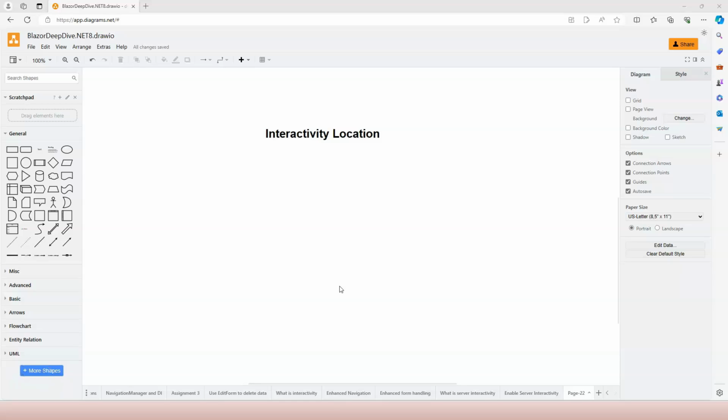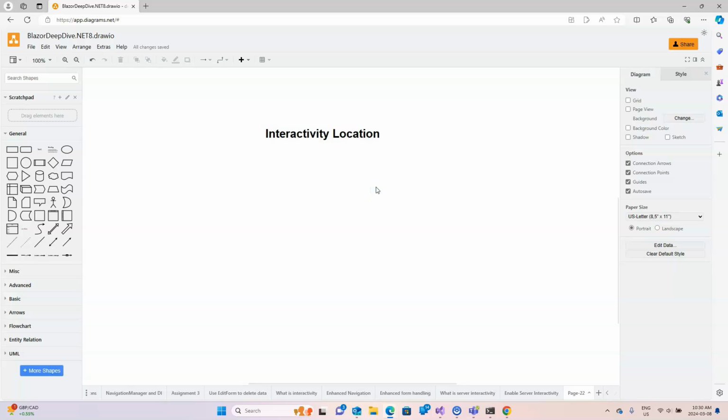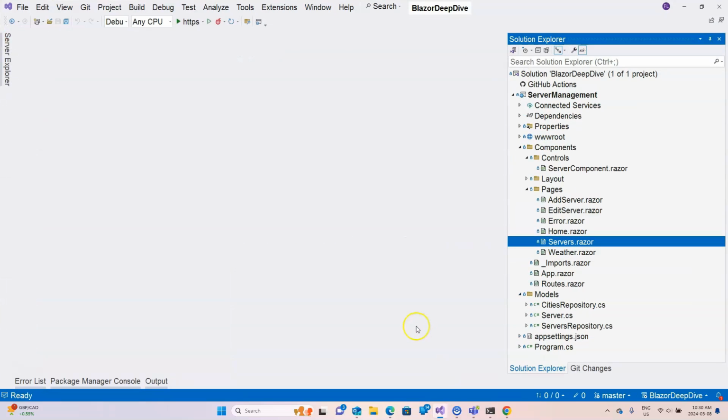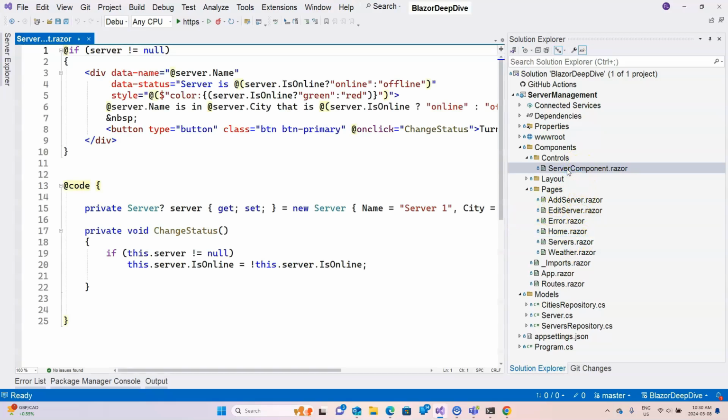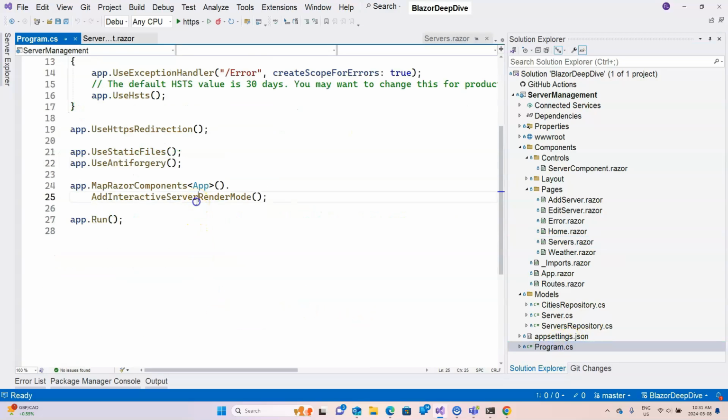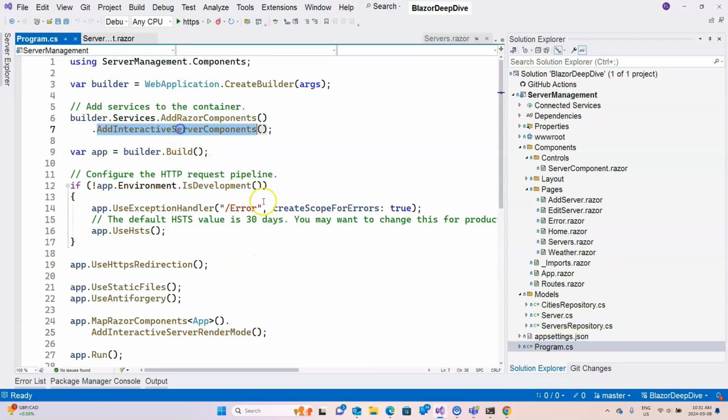In this video, we're going to learn about Interactivity Location. I'm sure you have seen this term on the Visual Studio template, but what does it actually refer to? So let's come over here, and we made this component in the previous video. In the previous video, we made this server component interactive. And what we did was that we added this line in the program.cs and this line in the program.cs to enable server interactivity.